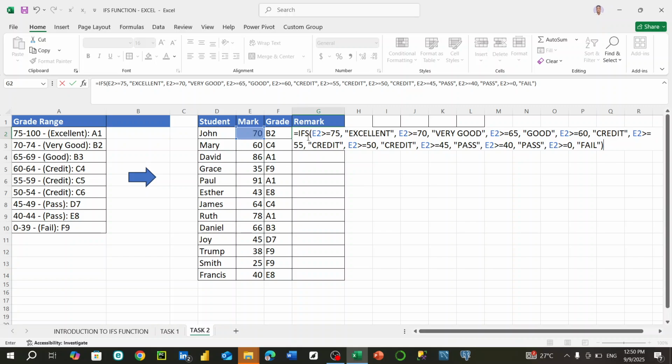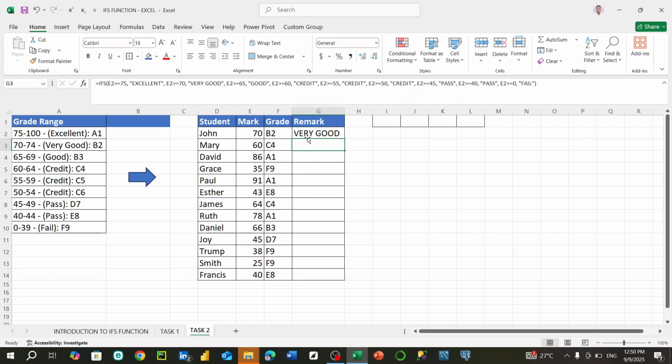All right, so let me hit the enter button and see what the result will be. Yes, very good. As you can see here, 70 falls under very good, which is actually correct. So this is how to make use of the IFS function. I want to believe that you have been able to learn how to make use of the IFS function.